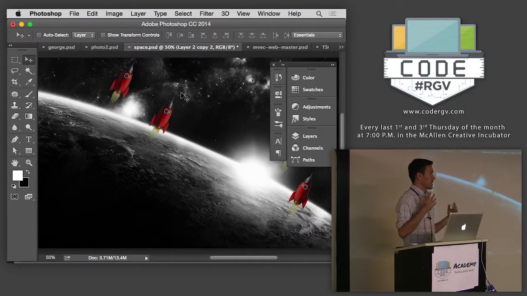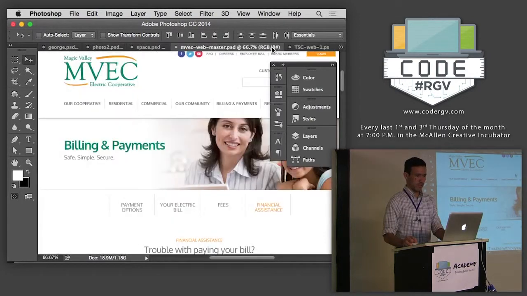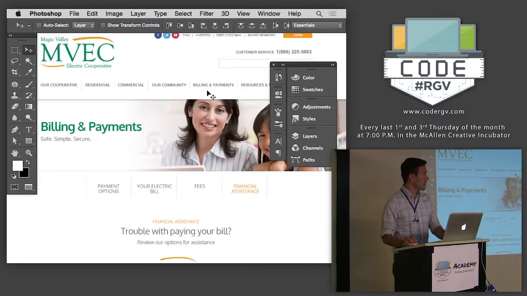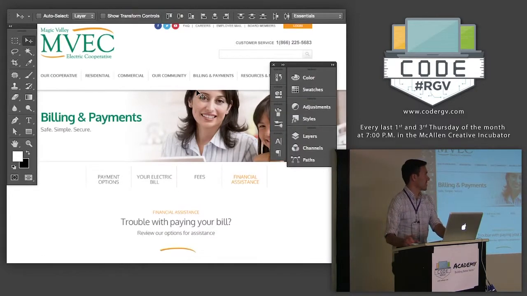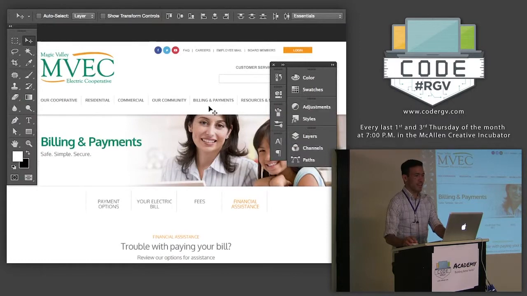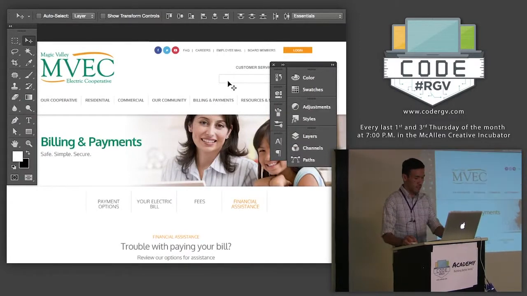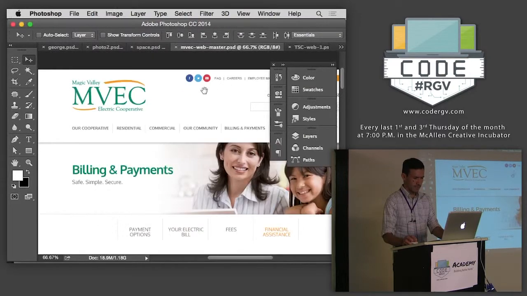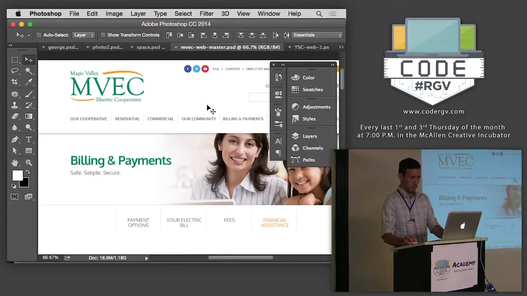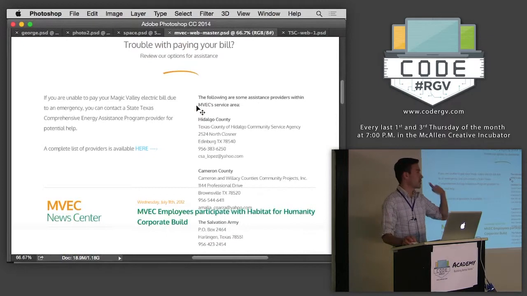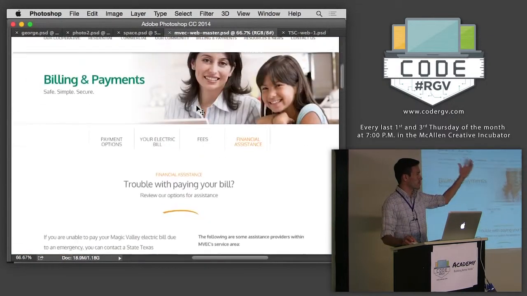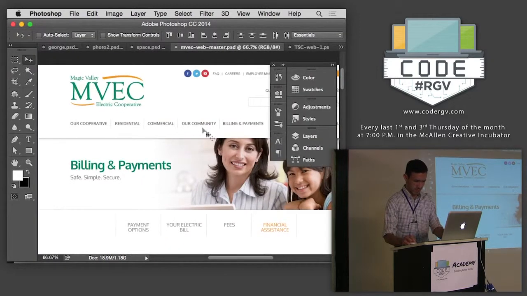I've used Photoshop for now, gosh, 13 years. And I got super excited when I got into web design. So for me, web design is a very, very different discipline than photo editing. This is a web design I did for Magic Valley. If it cooperates. There we go. So you've got text. You've got headers and footers. This is an old design, so sorry for the overlap here.